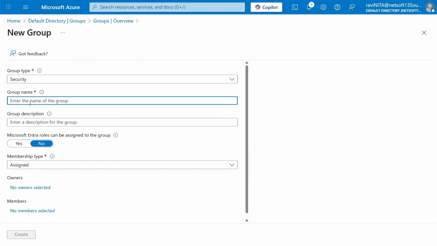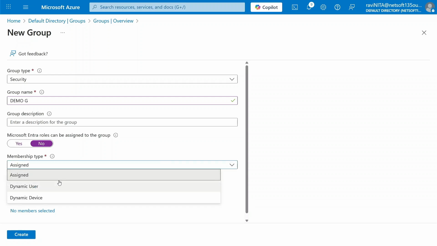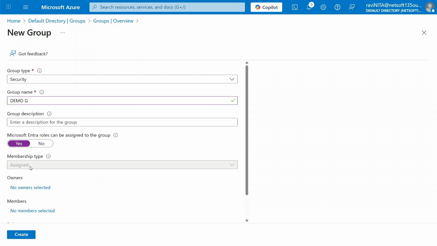Then I will give this group a name, demo G for group. And then you can decide, do you want to add or assign Entra roles to this group or not? Well, you can. If you say no, then you have other options. Here, assign means that you as the administrator have to assign members to this group.